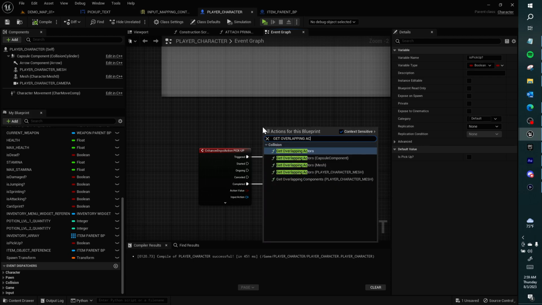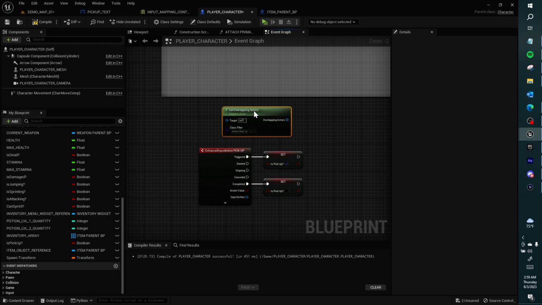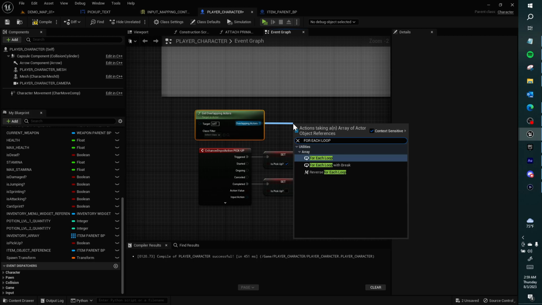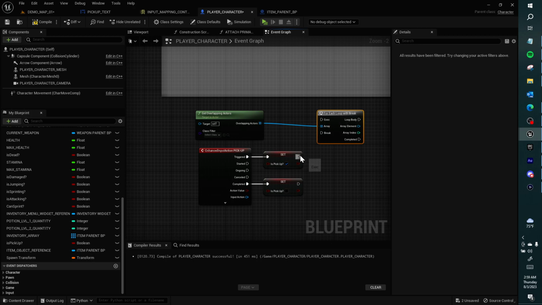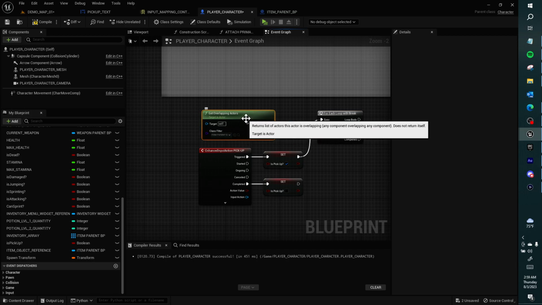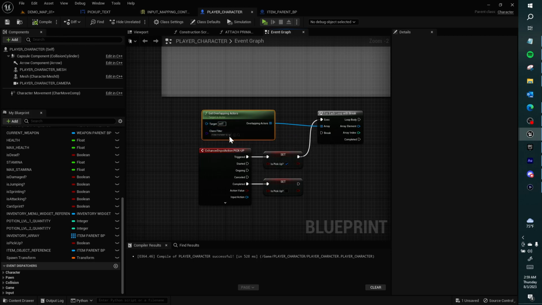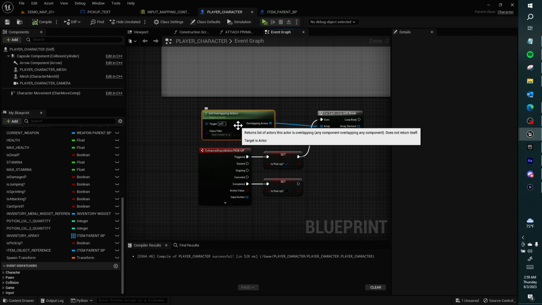Get overlapping actors. I want to for each loop with break. I want to pick up these overlapping actors. Should be of item parent BP. Target is actor. This actor is over. So return what's overlapping with it.